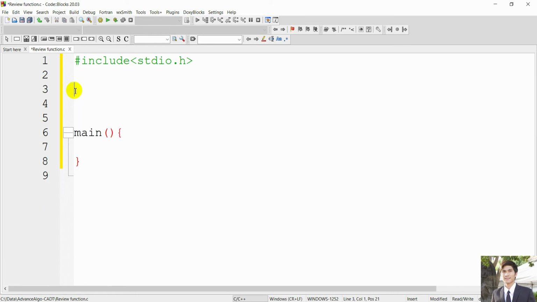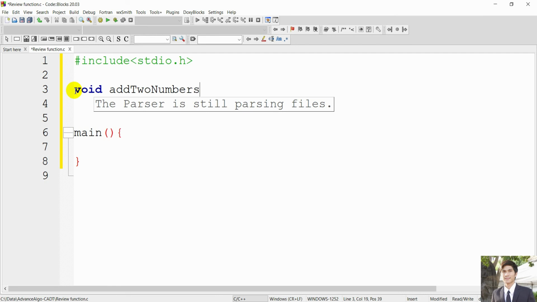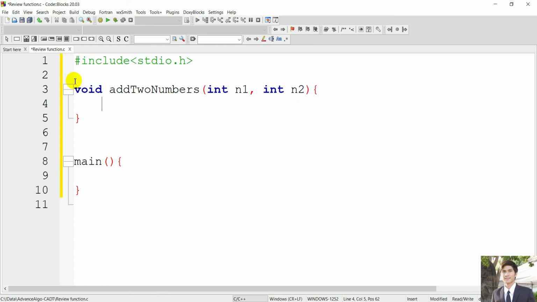Suppose I'm going to create a function that calculates the summation of two numbers given from the parameters, and finally displays it on screen. You can create either a function with a return type or a void function, depending on whether you want to process the value or not. In this case I'll use a void function, called add two numbers, and we pass two integer numbers, n1 and n2, as parameters.